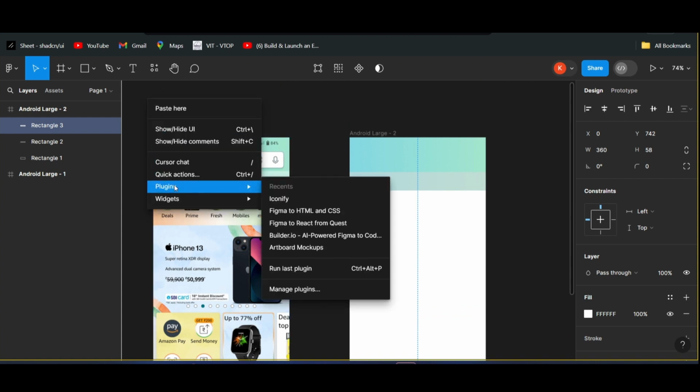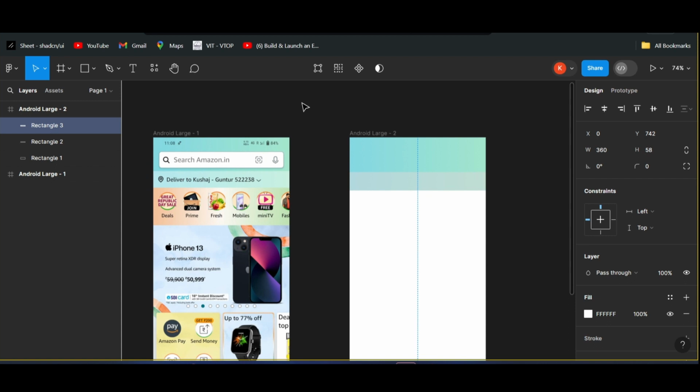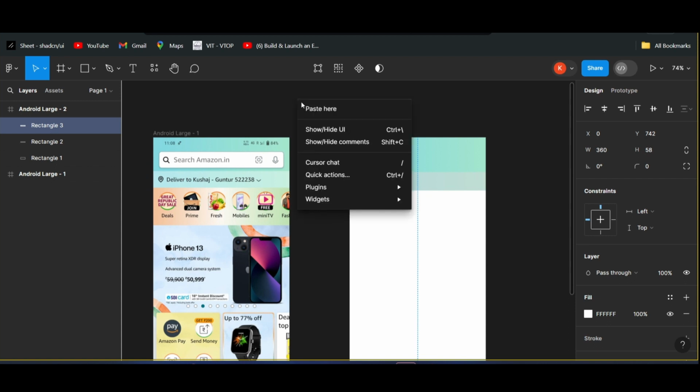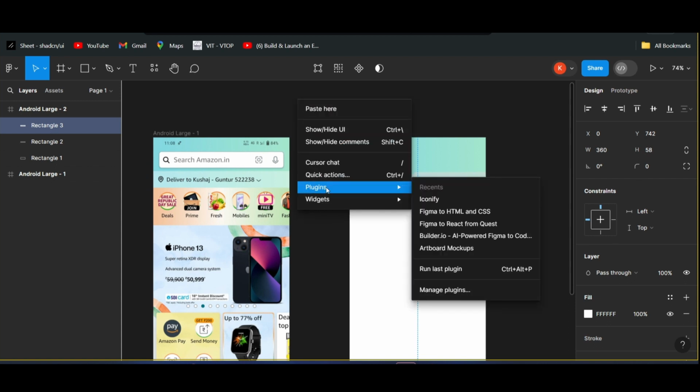So let's open the plugin right here. Right click, then go to plugins and click on Iconify.